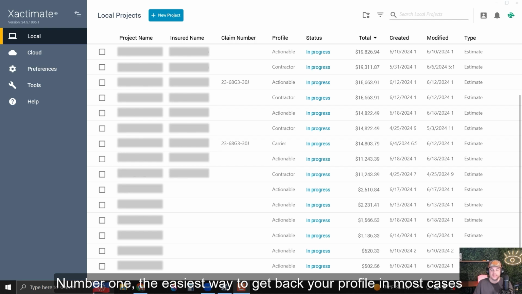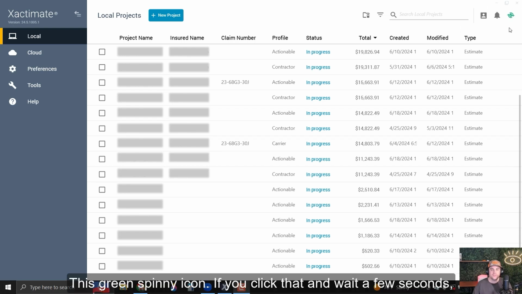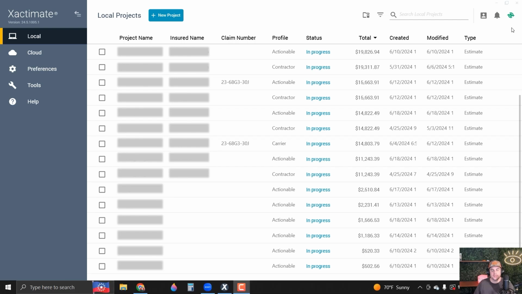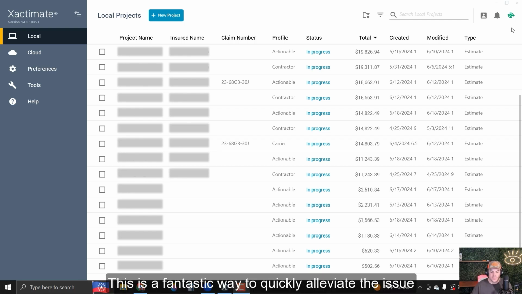Number one, the easiest way to get back your profile in most cases is going to be updating Xactimate right here. This green spinny icon, if you click that and wait a few seconds, there may be an update available for you in Xactimate 1. This is a fantastic way to quickly alleviate the issue and get your profile back up and running.